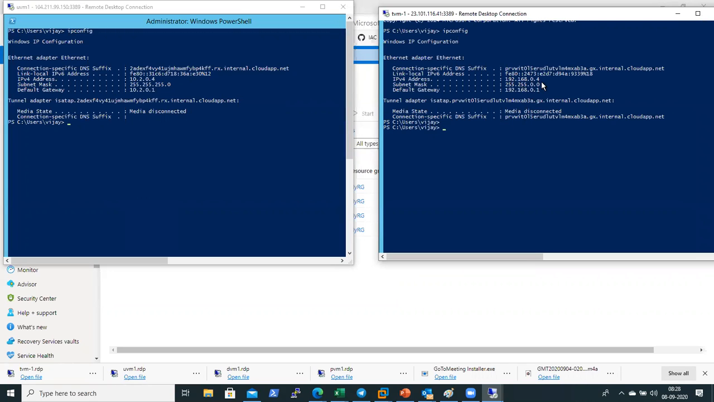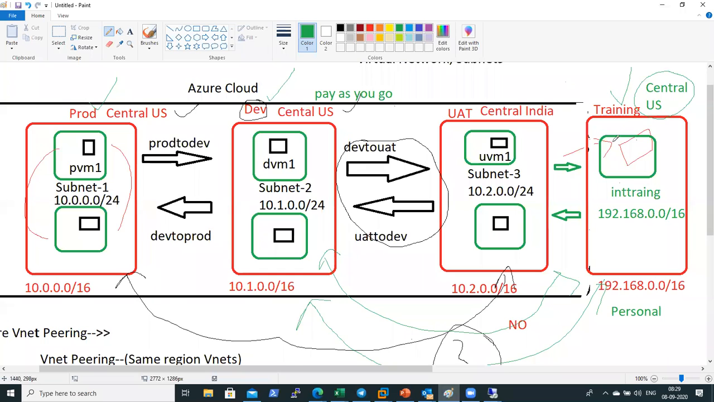Okay, so it is 192.168.0.4. Now ping 192.168.0.4, a continuous ping, and ping 10.2.0.4 continuously. This is expected behavior, right? So now I want a communication between training VNet and UAT VNet, and they are not only in different geographical locations, but they are in different subscriptions as well, right?